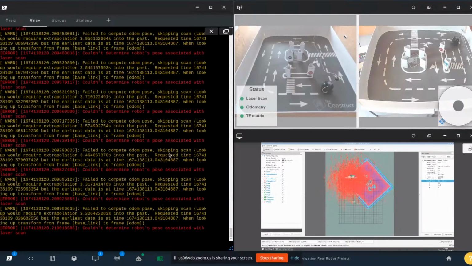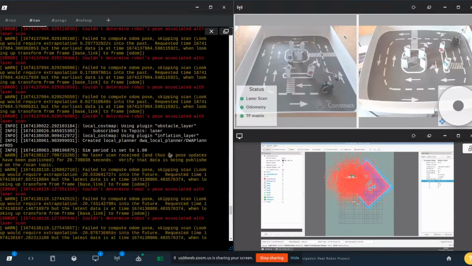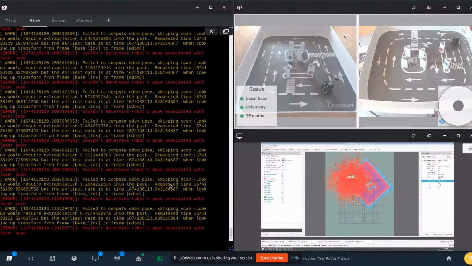So far we have the local cost map started. This is to avoid setting the pose yourself, right? This whole process. Okay, because I have a point on that.